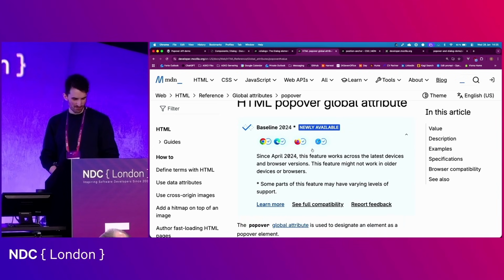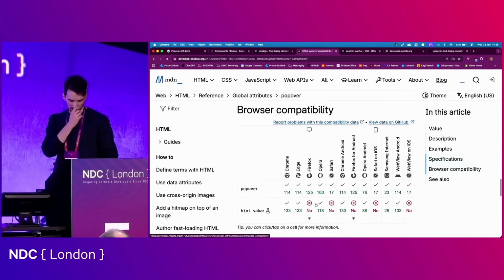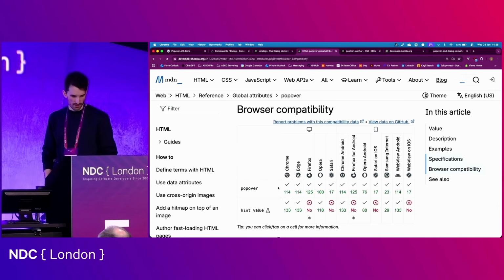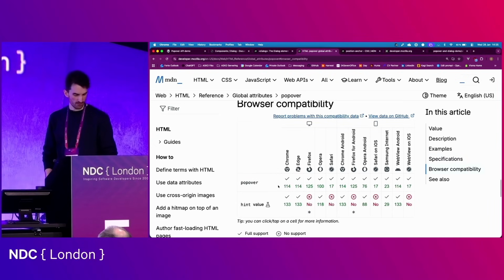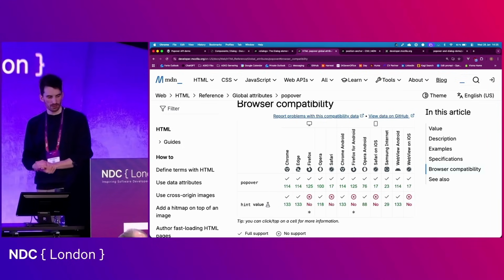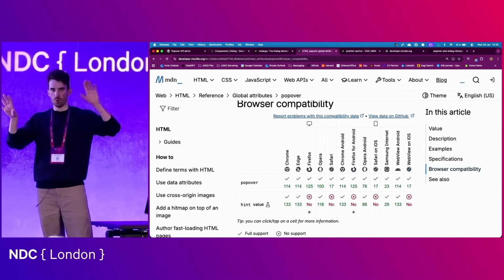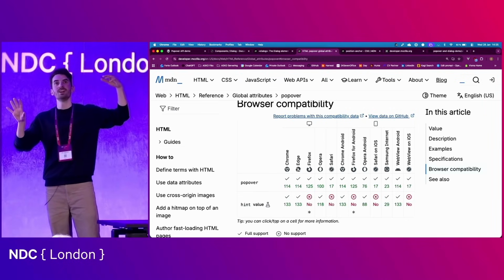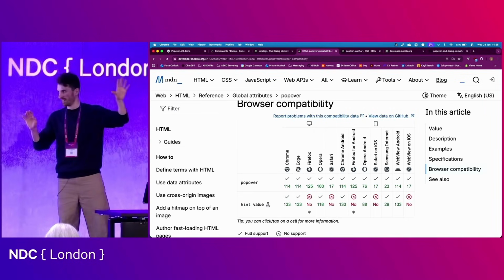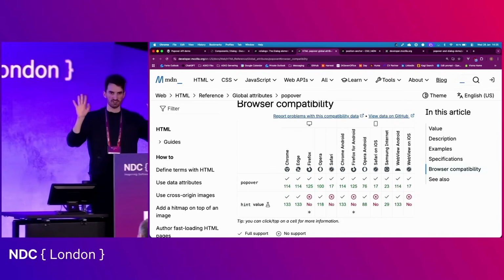The popover attribute is also baseline available. And here it should work as expected in every browser. The hint value I talked about earlier is still experimental, the one that says it can stay open. A popover can stay open if you hover over another one or interact with another popover that has the hint attribute. So you can have several popovers open at the same time.